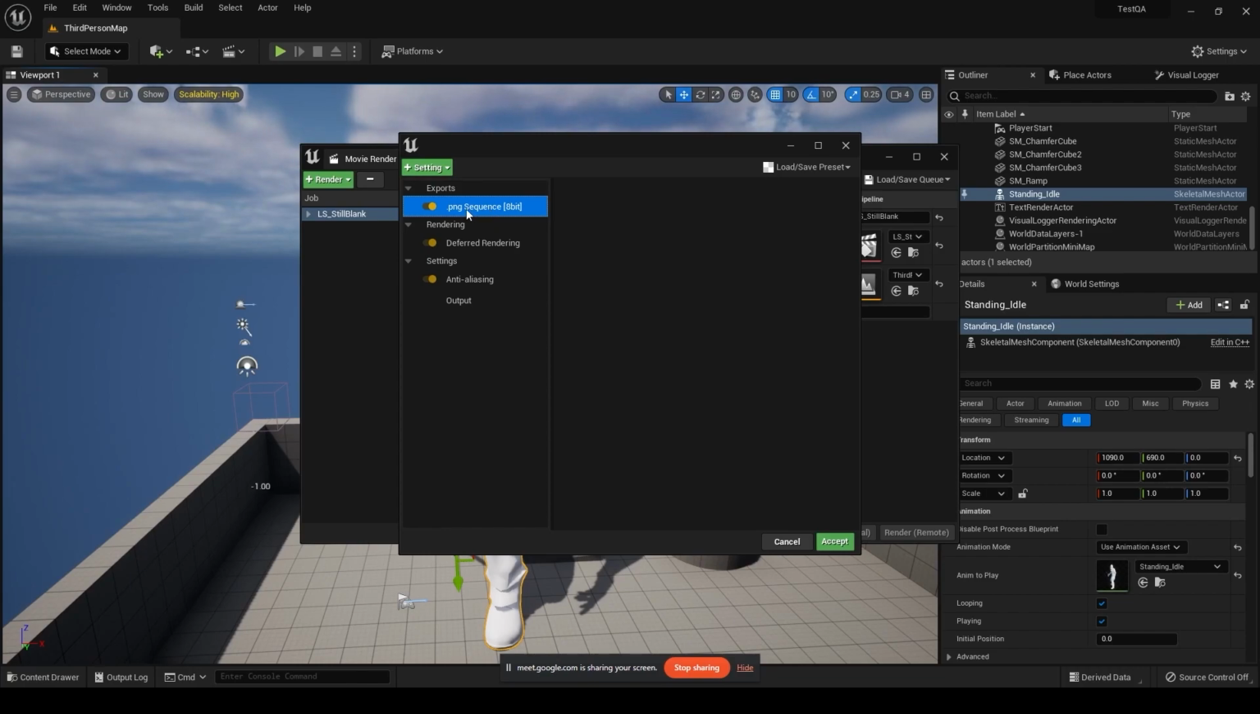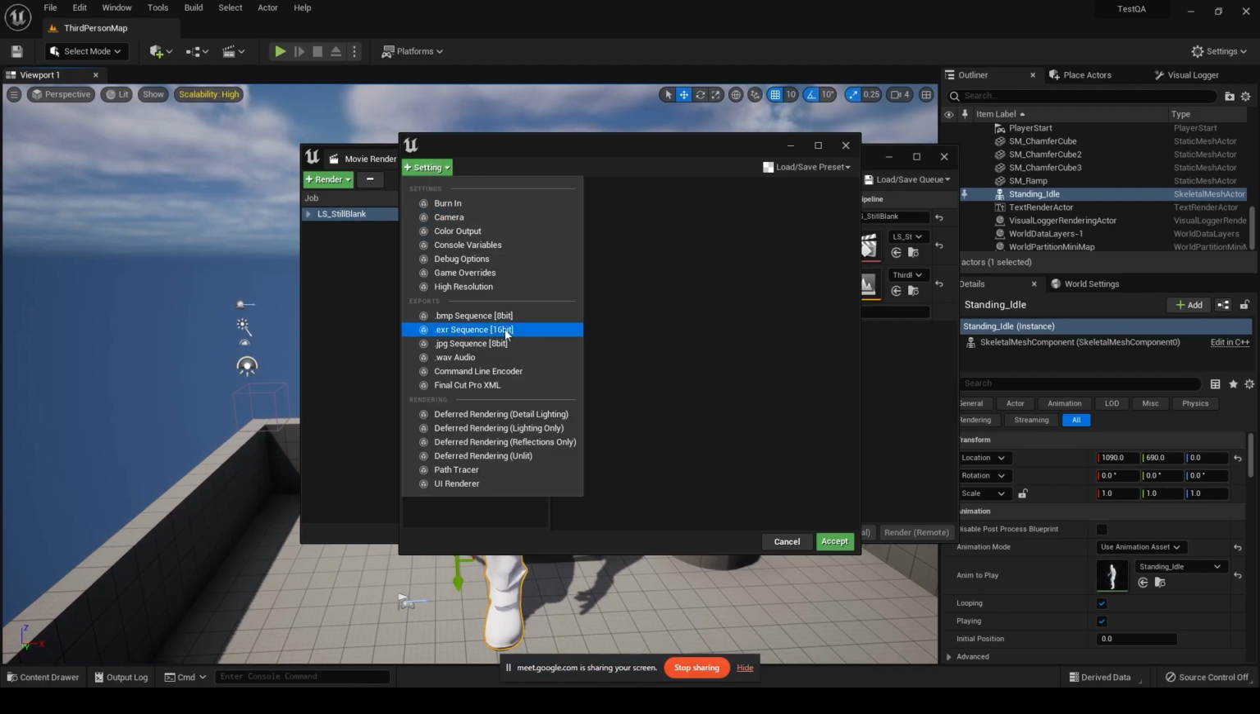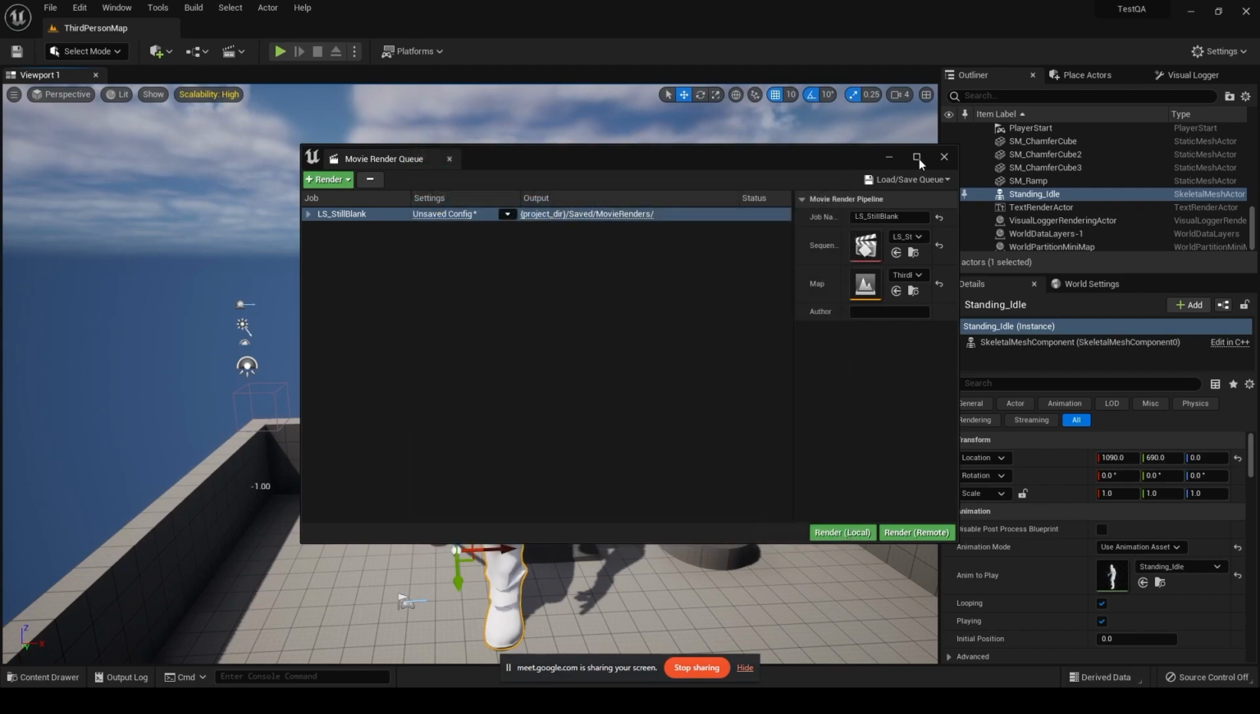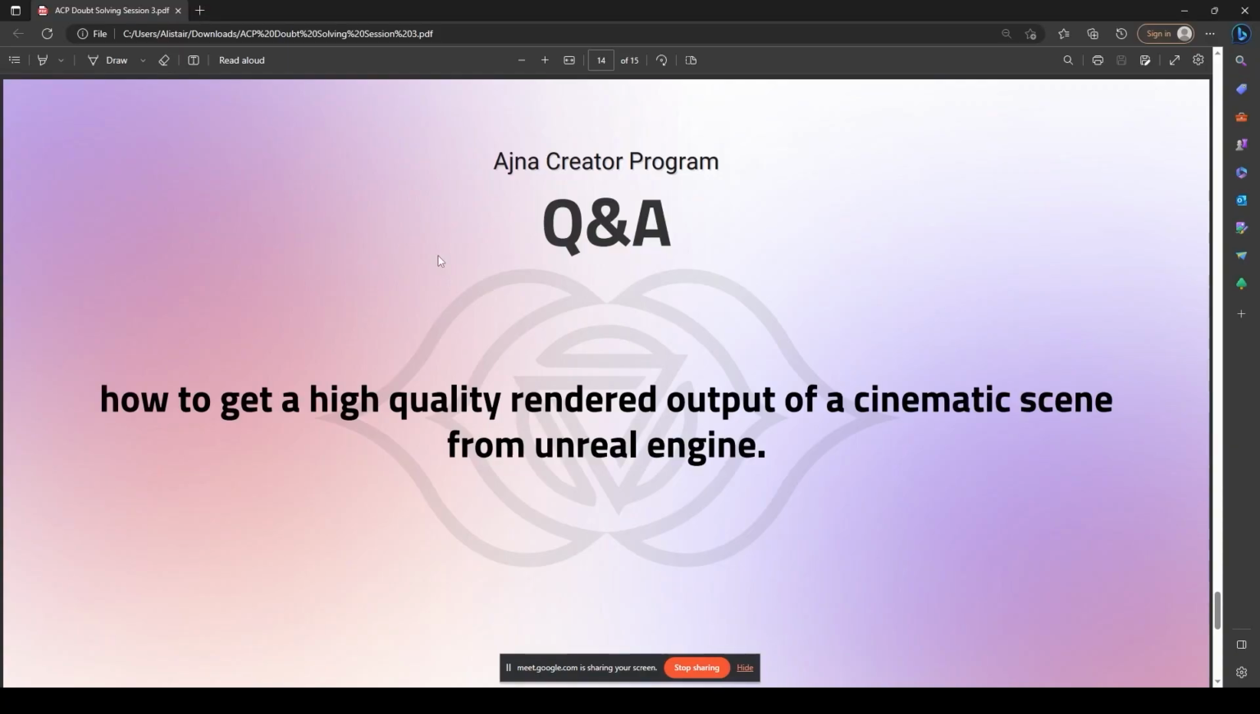Now if you still want to get the best quality, ignoring any kind of efficiency or anything, you can definitely go ahead and click on this option, which is your EXR sequence. So EXR sequence, as you can see, is a 16-bit sequence. So EXR will give you double the quality of your PNG or your JPG, and it will overall give you a better quality. So you can use that as well, and the same process works for converting it into a video. All right, so I think that covers the question on how to get the highest rendered quality of a cinematic scene from Unreal Engine.